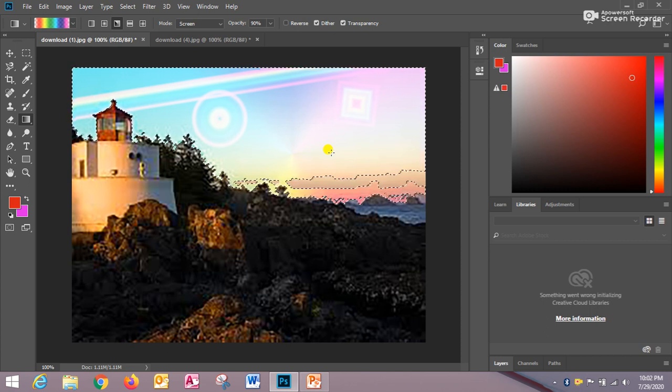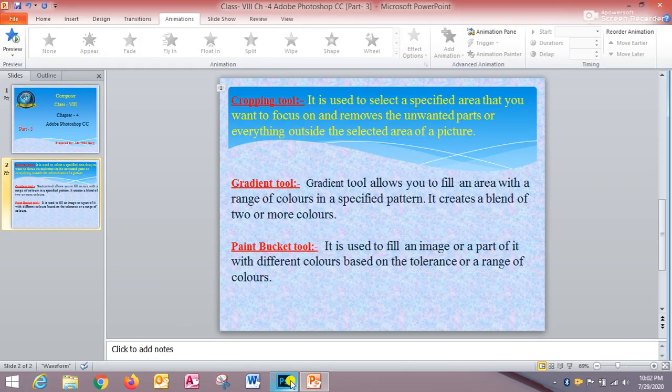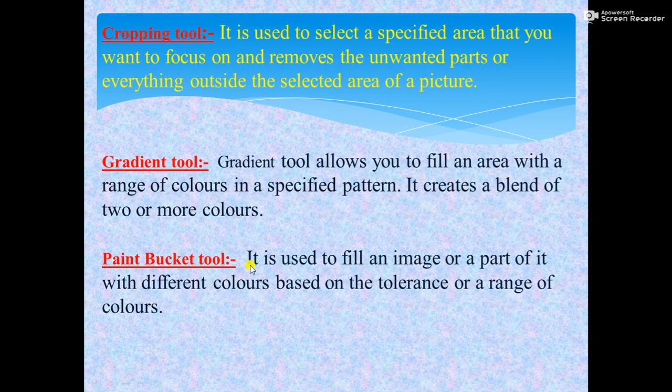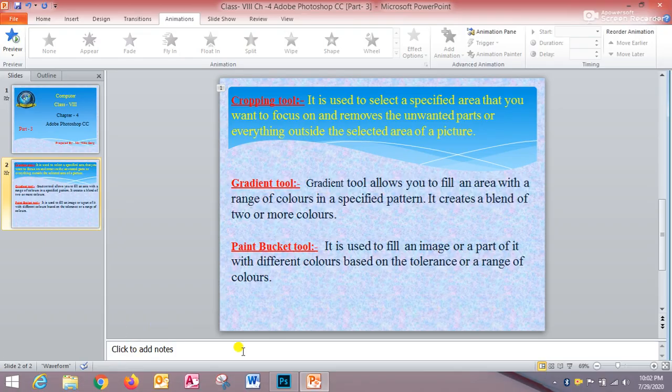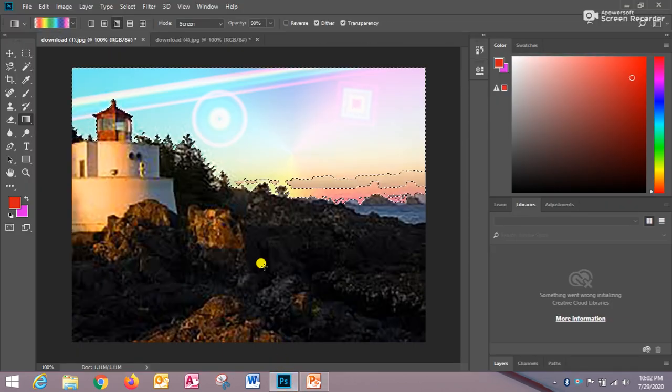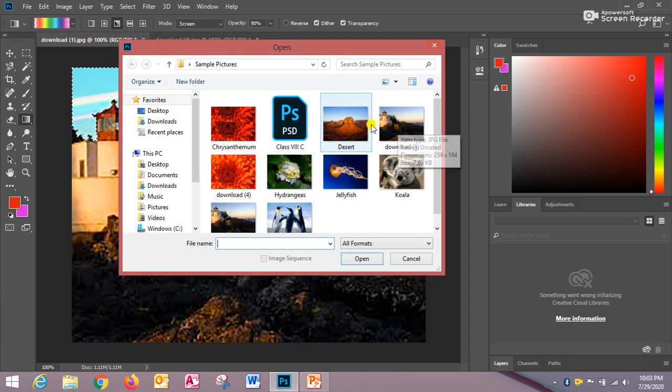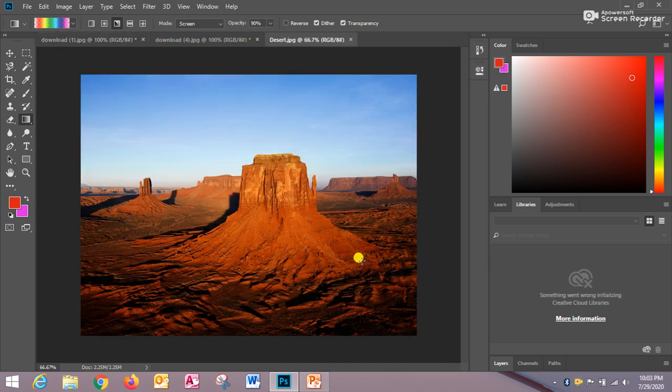Next tool is paint bucket tool. What is the use of paint bucket tool? Paint bucket tool is used to fill an image or a part of it with different colors based on the tolerance or a range of colors. Means we can fill any part of the image with different types of colors. Just have a look how we can do the practical by using the paint bucket tool. First of all, I am opening any image. Suppose I opened a desert image, right?